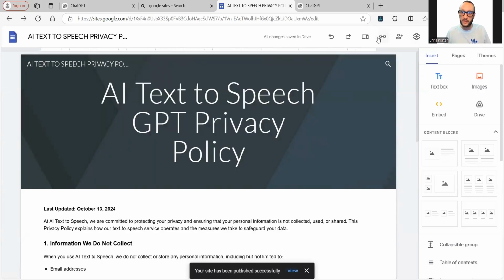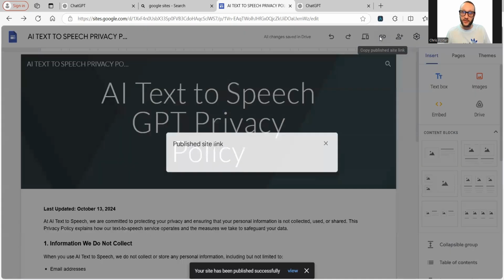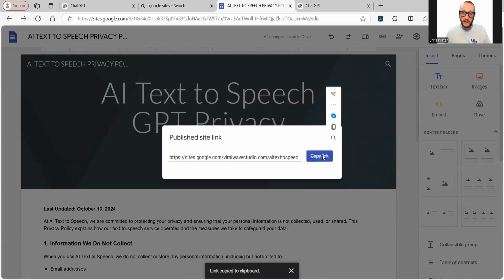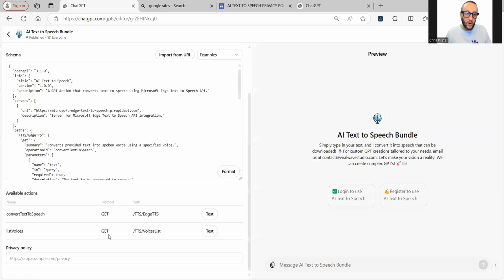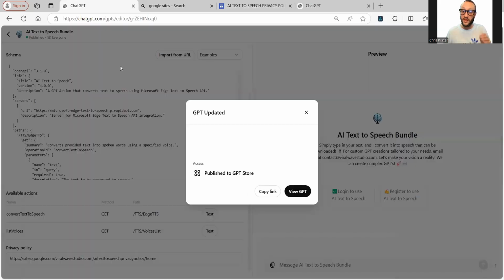And now we are literally just going to copy the published site link. It's right here, this little link button, copy link. Come back over to your GPT, paste it in there in the privacy policy, and you are going to click update and you are good to go. That is really it. So see, publish to GPT Store. You need that privacy policy in order to actually publish to the GPT Store.